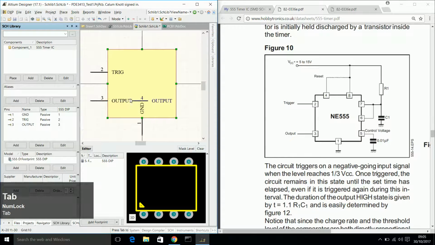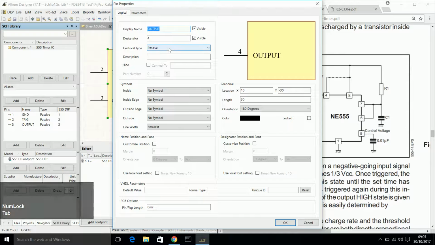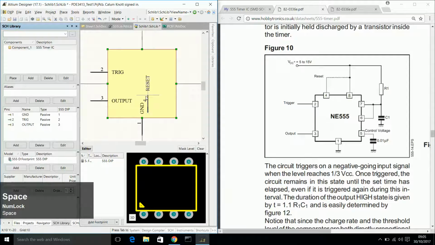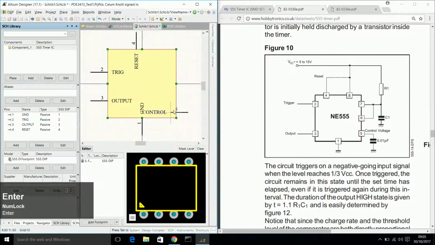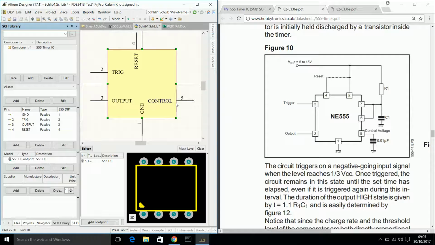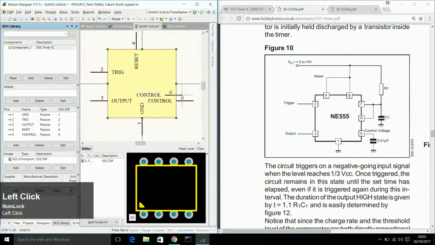The next pin is 4. I know that this is the reset pin. Okay, so press space. And let's have this near the top. Pin 5 is going to be my control pin, and that's going to be over here. Then we have pin 6.